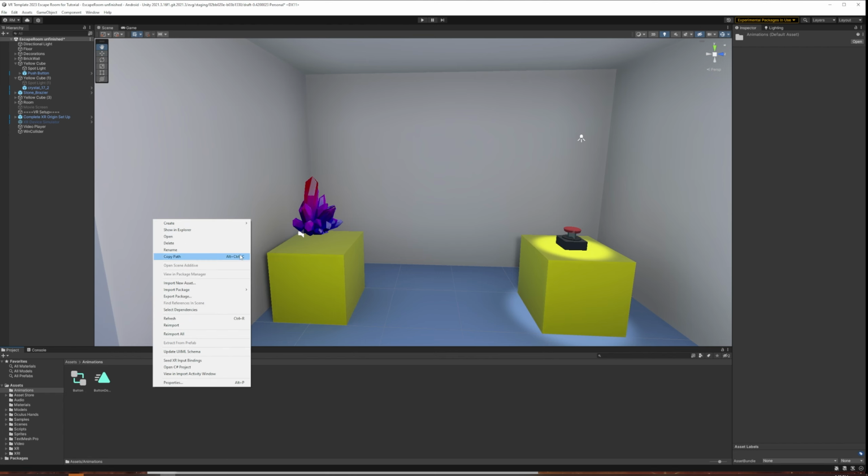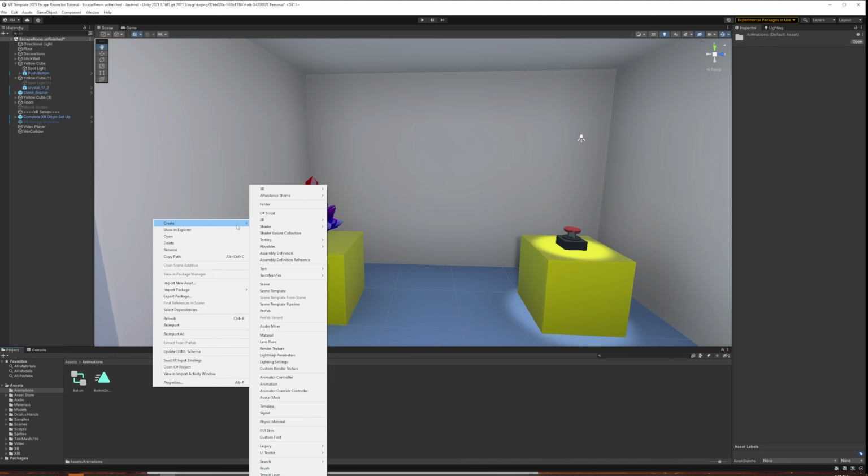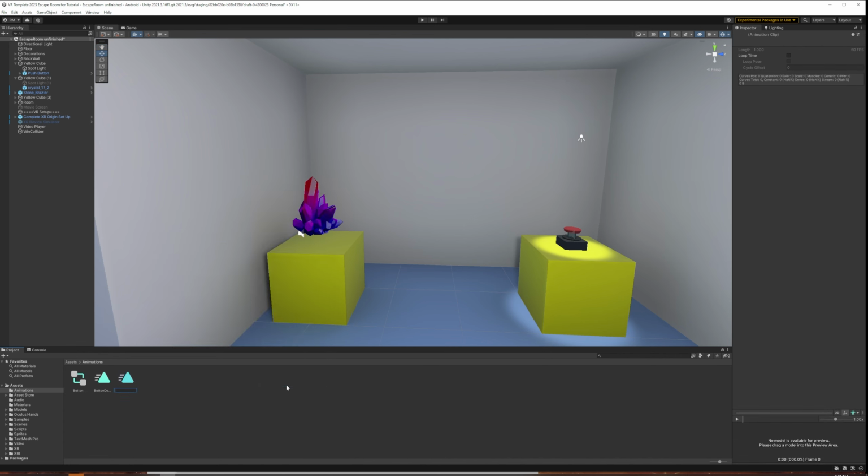Okay, so the first step is that I've made inside my assets folder a folder called animations. I'm going to right click and create, and then I'm going to create an animation. I'll just call this hover, and I'm going to drag that hover animation to the crystal object that I want it to happen on.